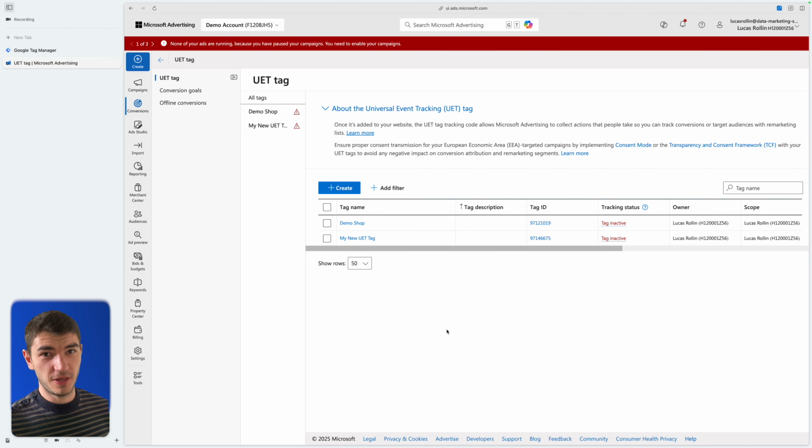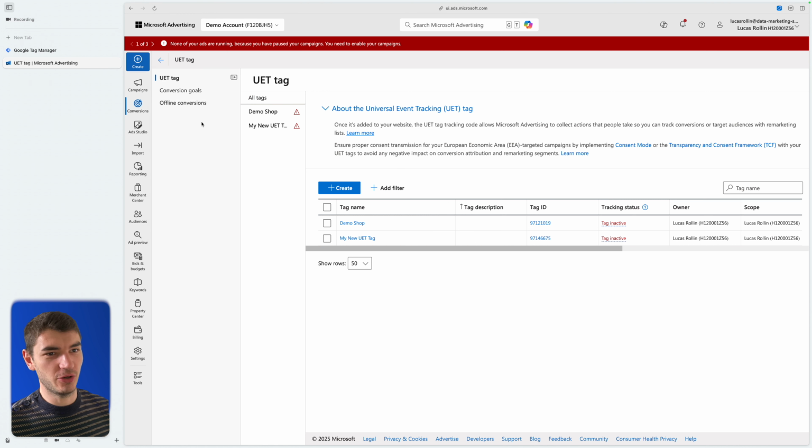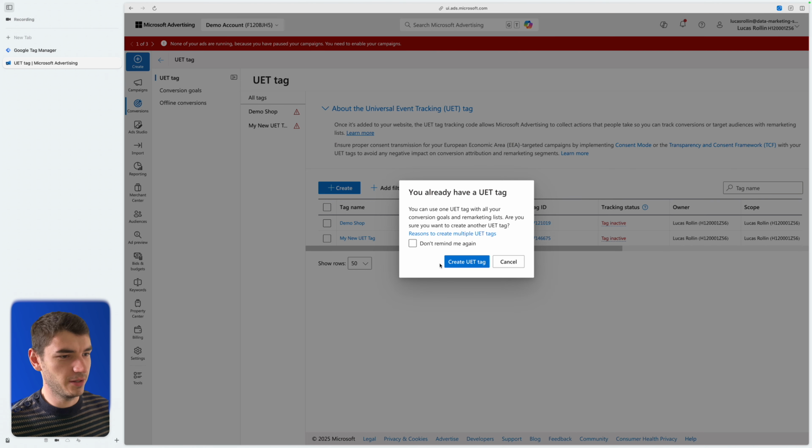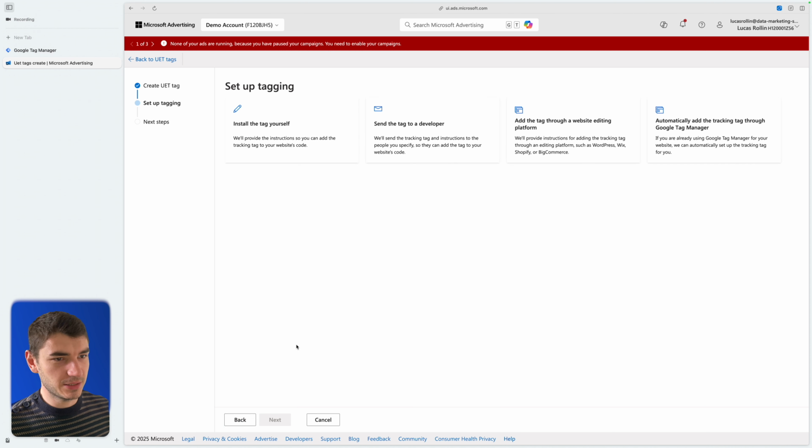The first thing that you need to do when you set up Microsoft Ads conversion tracking is to create a UET tag. In your Microsoft Ads Manager, you go to Conversions, UET tag, click on the Create button here, create UET tag, then give it a name. You can give it a description if you want, if you have several of them. You can click on Save and Next, and then install the tag yourself.